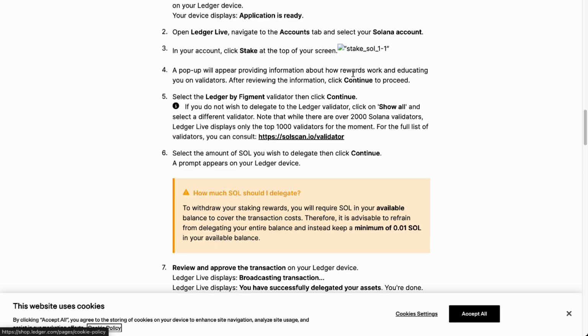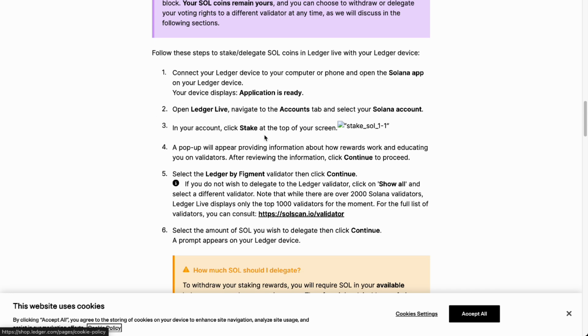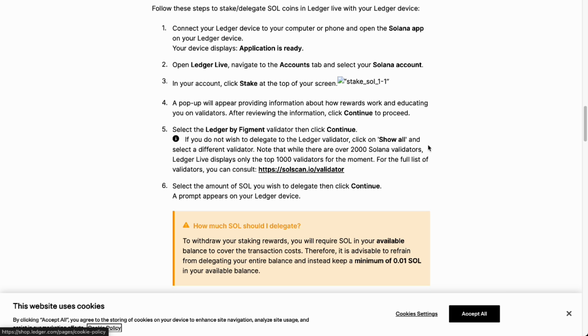So here, basically, let's start here. To follow these steps to stake or delegate, you have to connect your Ledger device to your phone or your computer and open the Solana app on your Ledger device. When the application is ready, you open Ledger Live and go to Accounts, your Solana account, and in your account you click Stake on top of your screen. A pop-up will appear providing information on how it rewards you and how it works. It's going to be the opposite when it comes to unstaking.